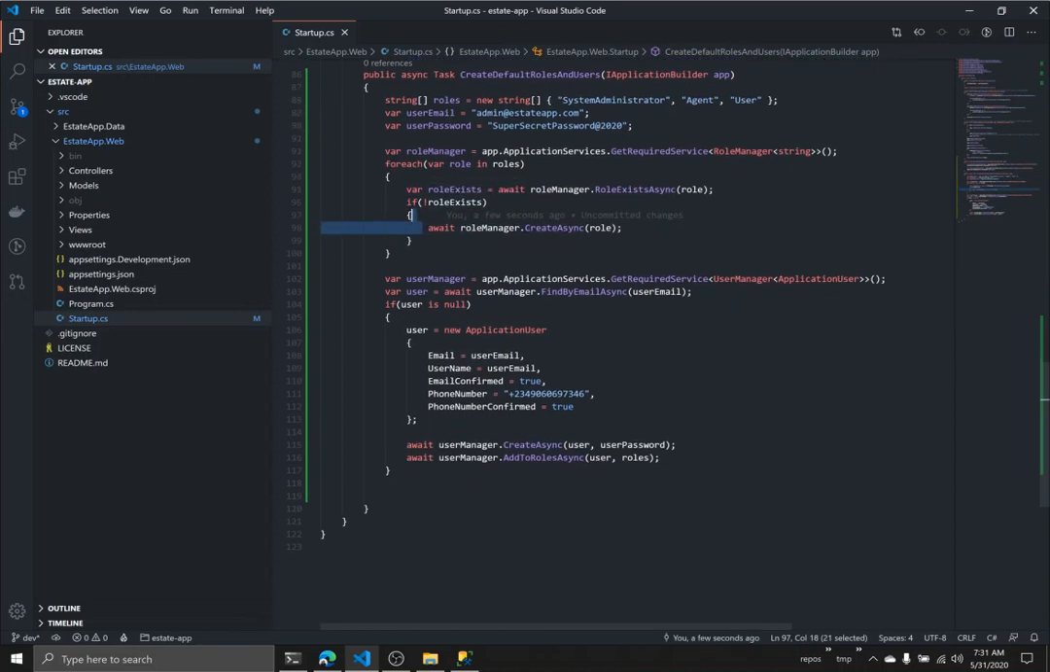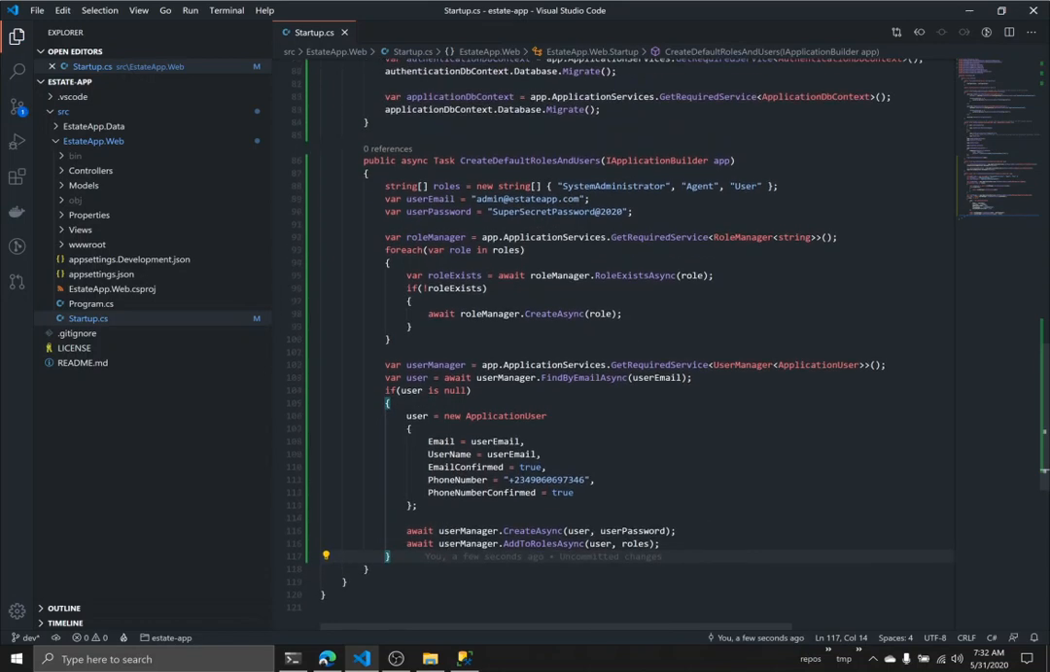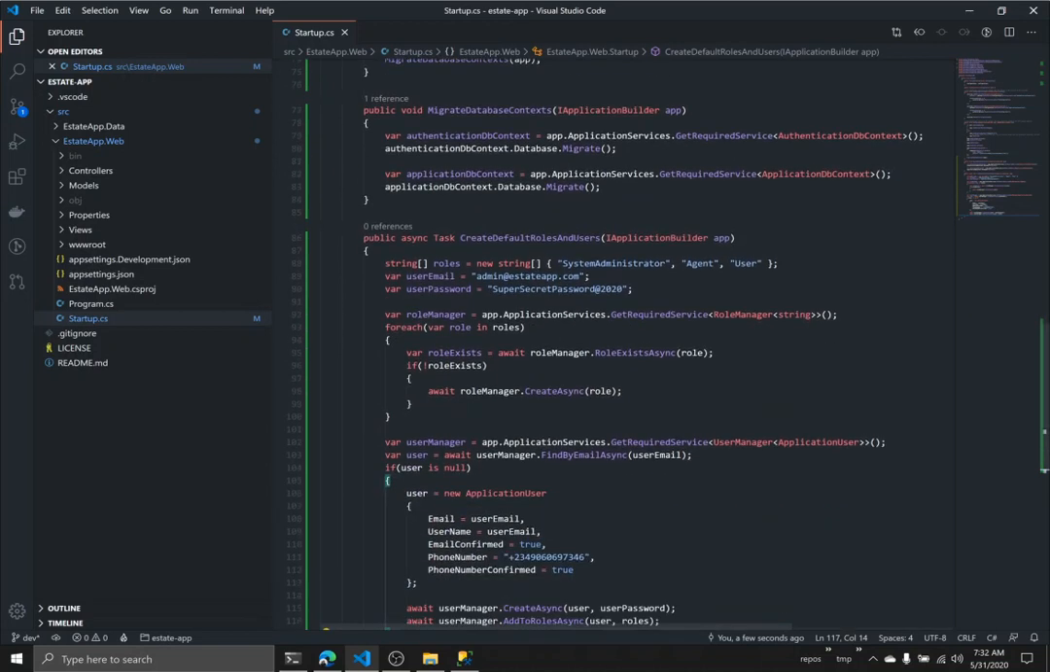And then we came down here and we got our user manager. And then we say, hey, user, does this user already exist? Do we have a user with admin@estateapp.com? Because that's the user we want to be our system admin user. And then we say, if user is null, so if that user doesn't exist, go in and create that user using this password, and then add that user to, and then add these rows to that user. So I believe that's understandable.